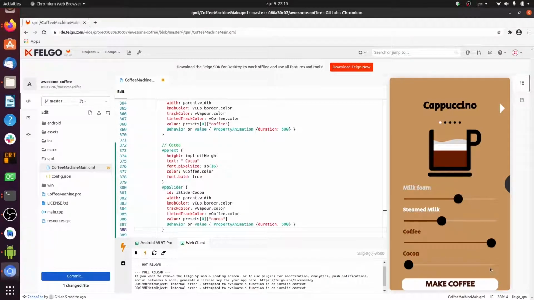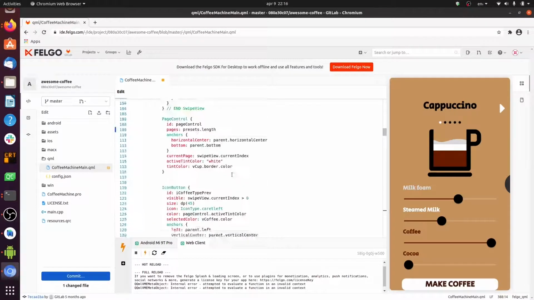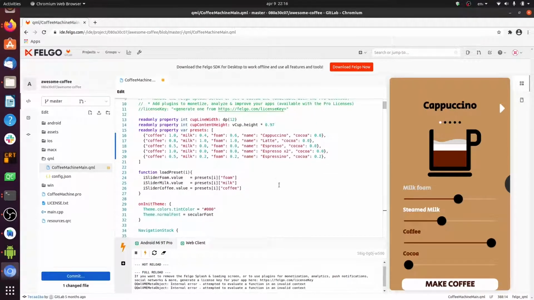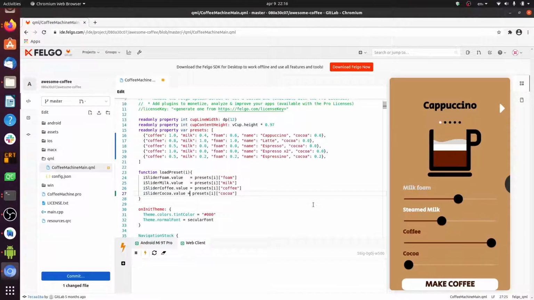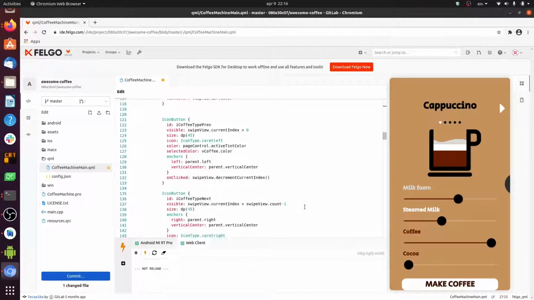And we can see that we have the new slider in here, which is still not linked, so it doesn't do anything, but that's good. Let's start to plug it in with the UI. So populating the value. In here, I'm going to have cocoa, and this will be the slider cocoa. Control S. Nice.